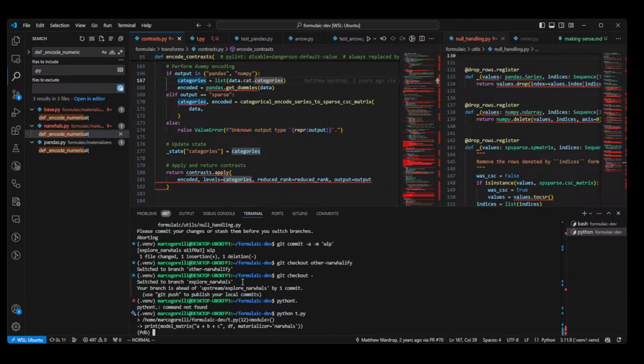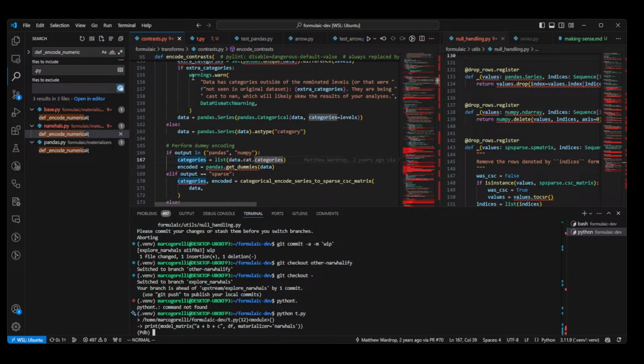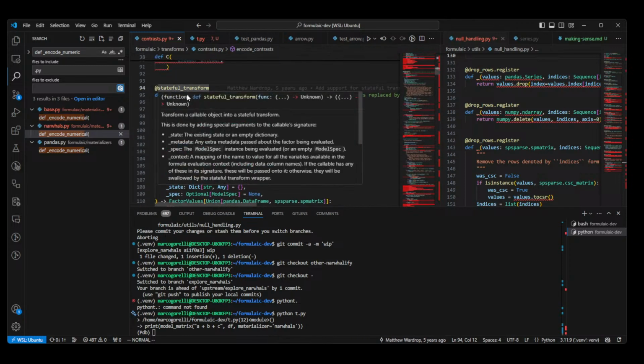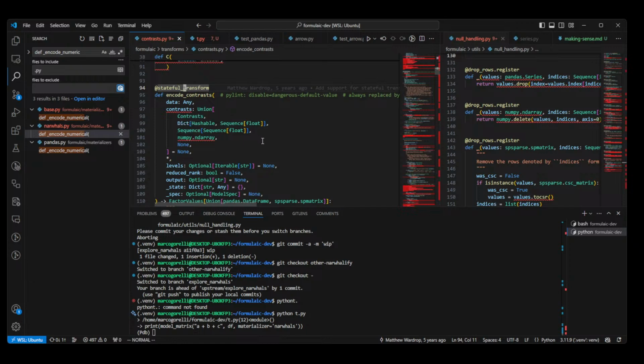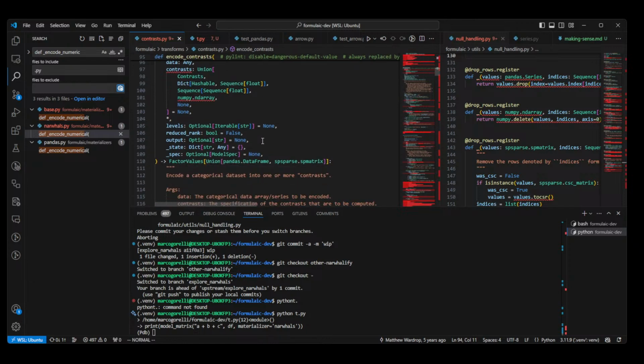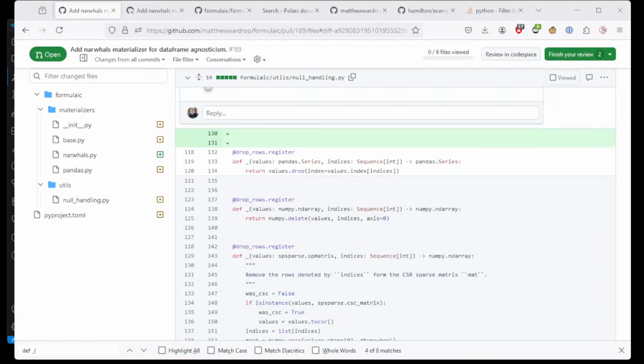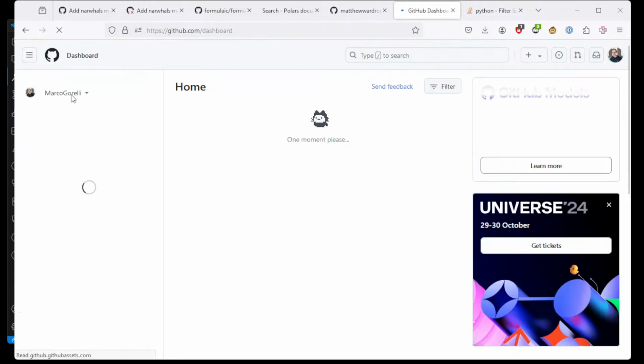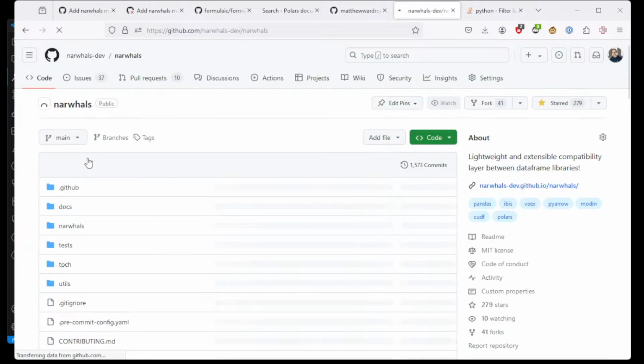Okay, let's take a little break from formulaic. Let's see if there's any PRs that we should review in Narwhals. And then I'm really curious to see if we can make encode contrasts data frame agnostic. Let's see if we can do this. Where are we? Right. This looks like it's it. Let's go to the Narwhals repo.